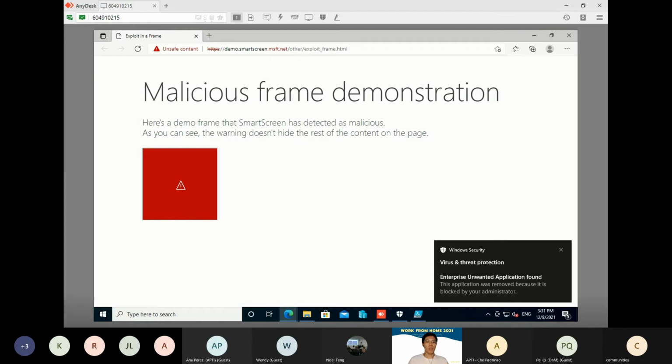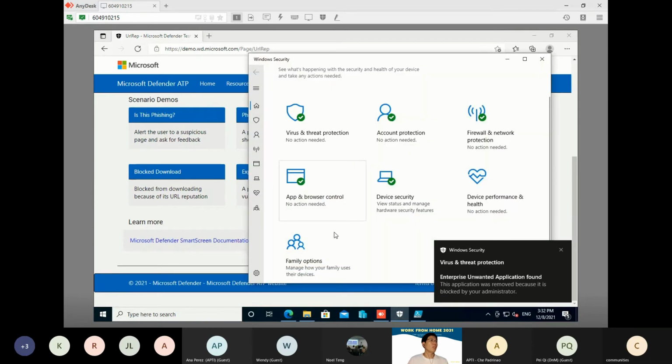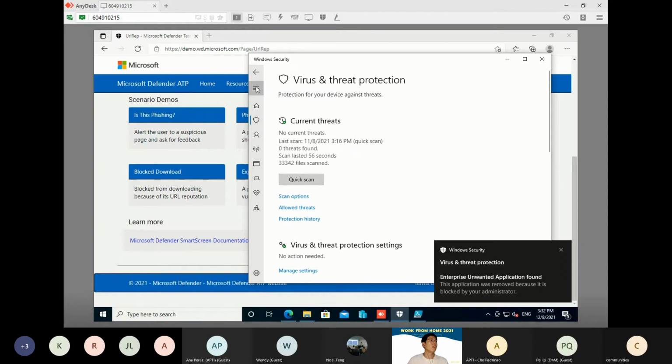So I am pretty sure that my system is safe by the protection from these SmartScreen features. All right, let's close it now. As for another example, what if I would like to see how this Windows Security prevents threats in terms of application protection? Once again, to make sure that all the security features are enabled.